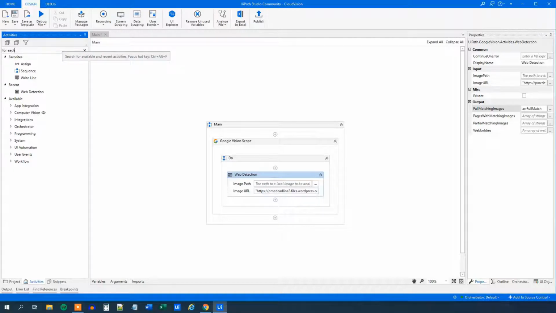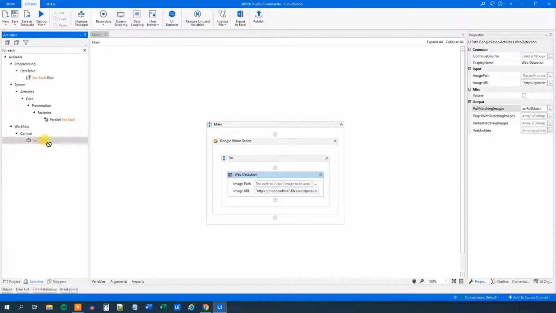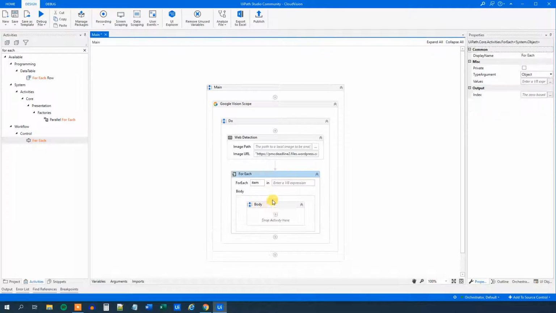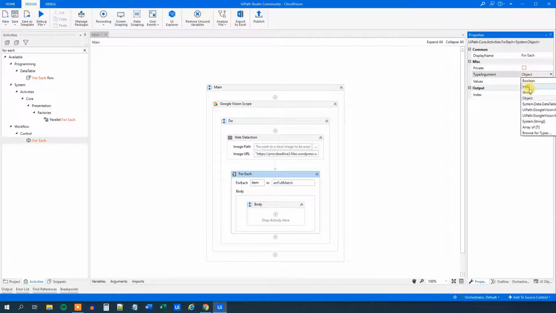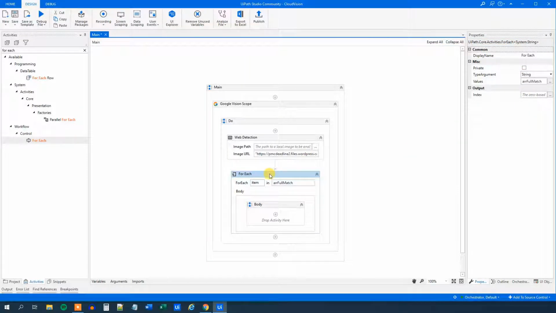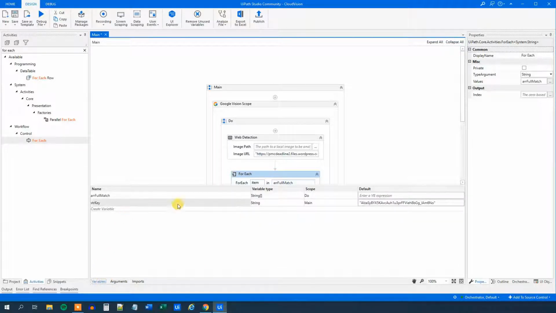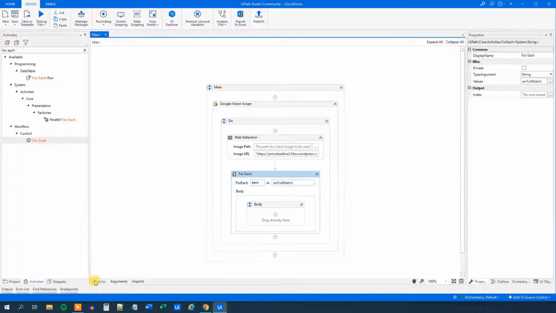So search for a for each in the activities, drag this guy in. We'll say for each image in ARR full match. Well, this is an array of strings. So up here in the for each, we change the type argument to string. If you don't know what the array consists of, then you can go down to variables and we can see that we have it here. So you can always check it down here in the variables manager.